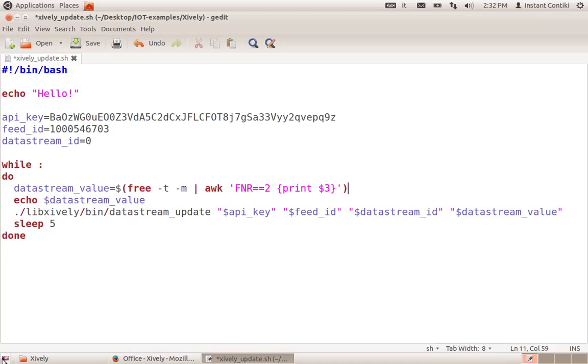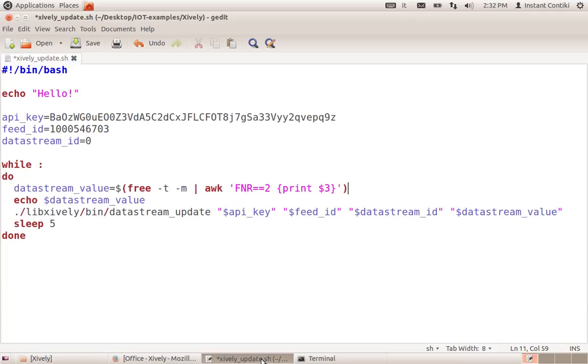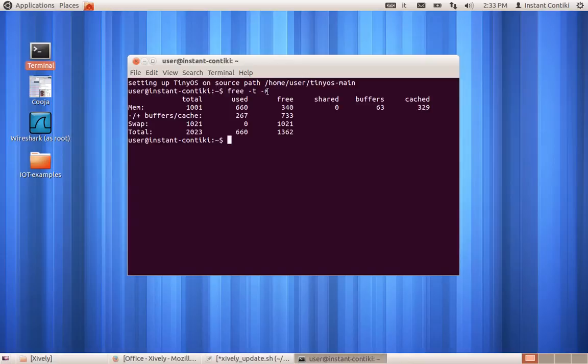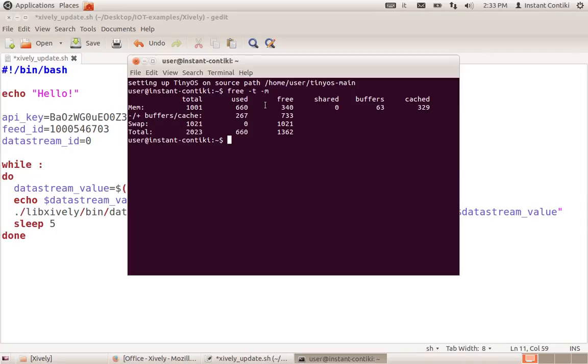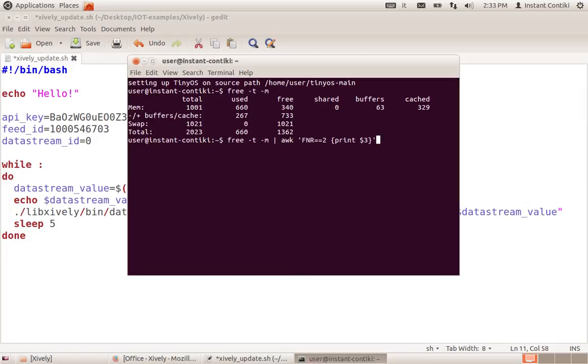So if I run the terminal and I run free -d -m, I will get some information on the current amount of memory which is used or free in my system. And this strange awk FNR equal to goes inside these tables and selects the amount of memory used, so this number here. So if I run this command inside the terminal, you see, I've got a single number. Let me just enlarge this.